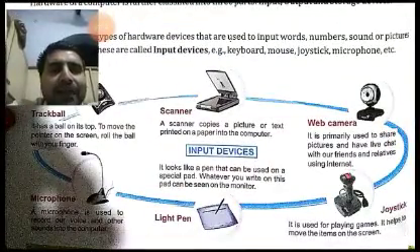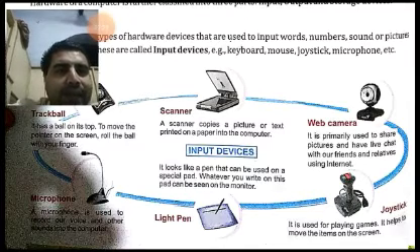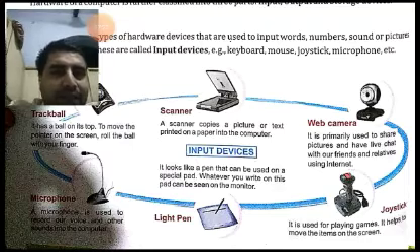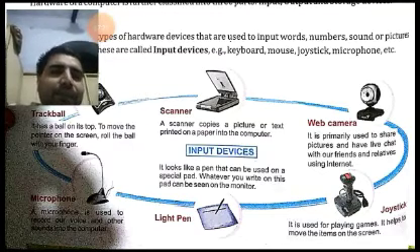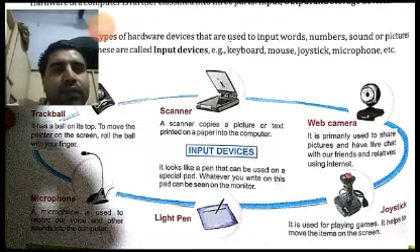Now what is a light pen? A light pen is another type of input device. It looks like a pen that can be used on a special pad. So there are special pads for providing input through a light pen. Whatever you write on this pad can be seen on the monitor.